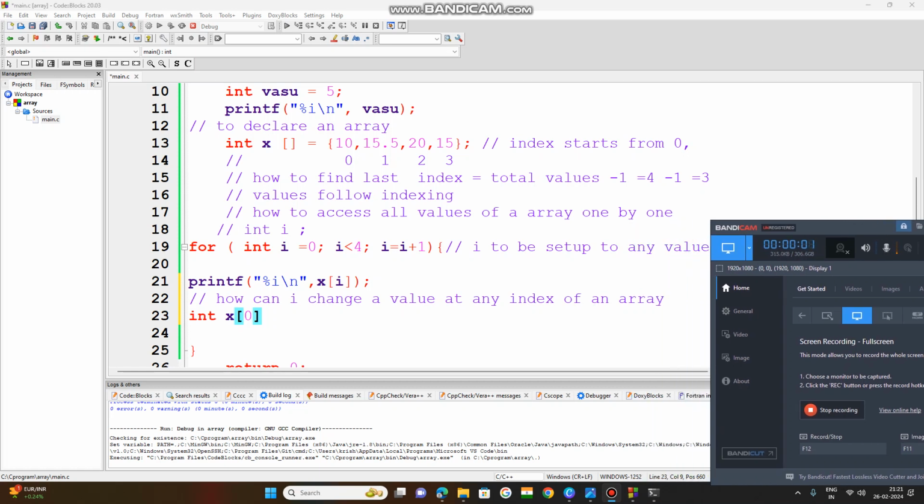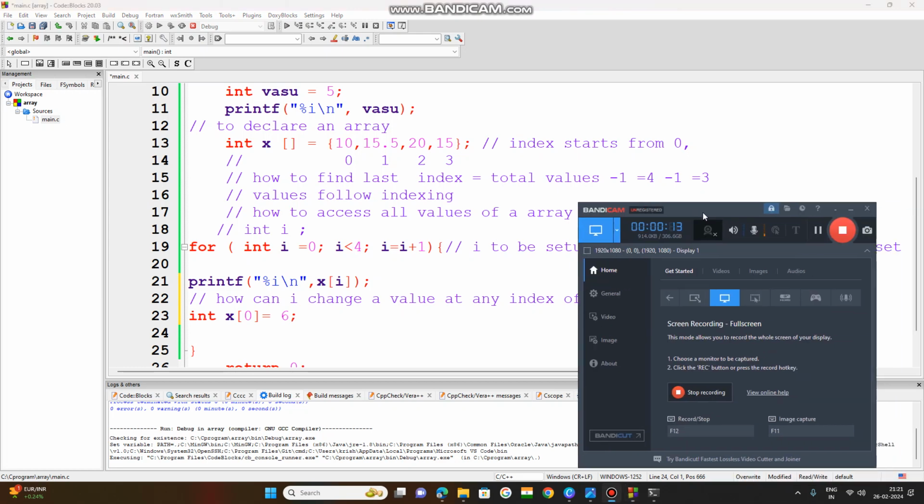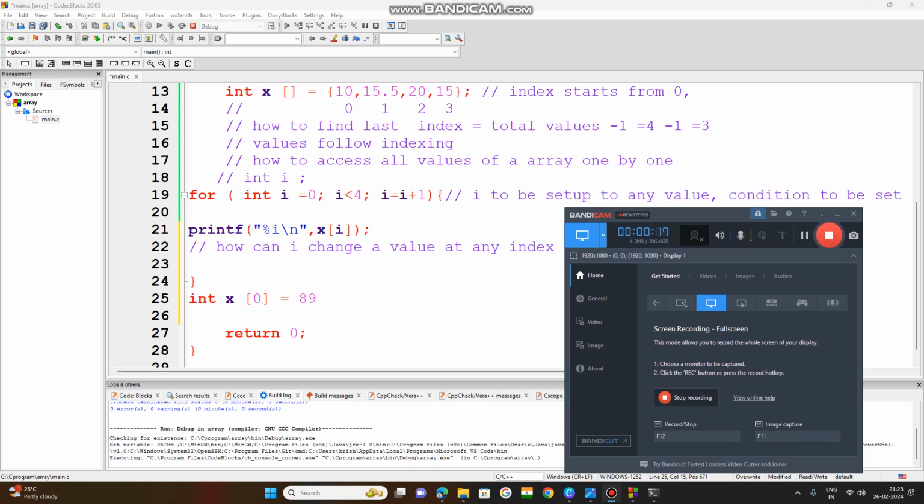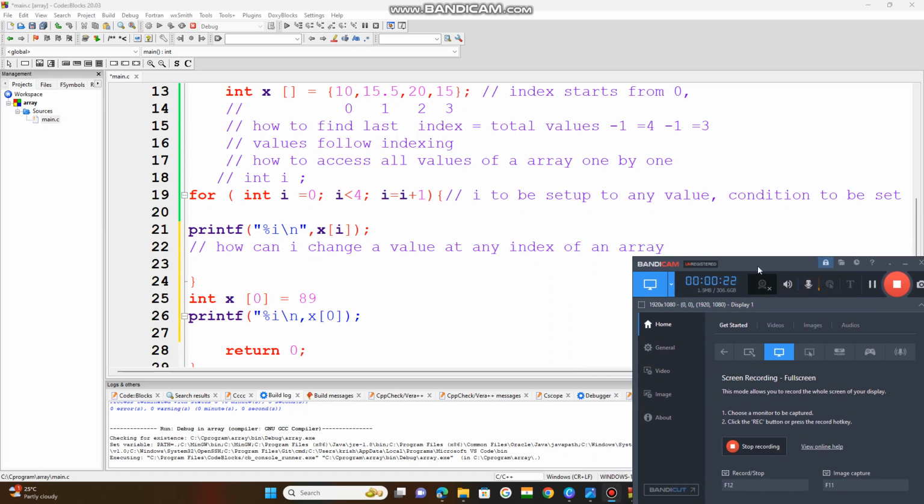We need to say this is the syntax. Now, equal to whatever the value you want to change. Suppose 6, I want to, then termination. So what it indicates there, so only, so all the values will be printed one by one.